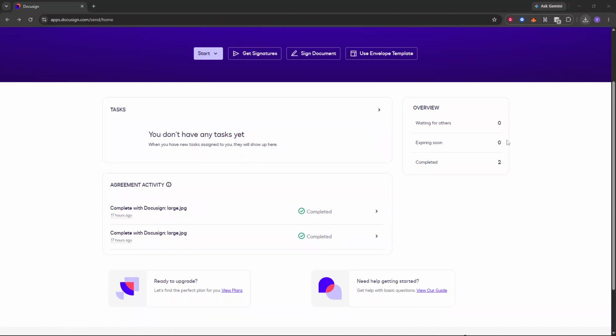In today's video, I'm going to teach you how to create and use a stamp in DocuSign. To get started, open the DocuSign website and sign into your account.